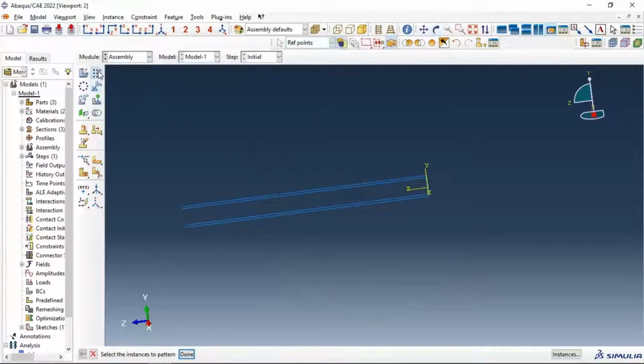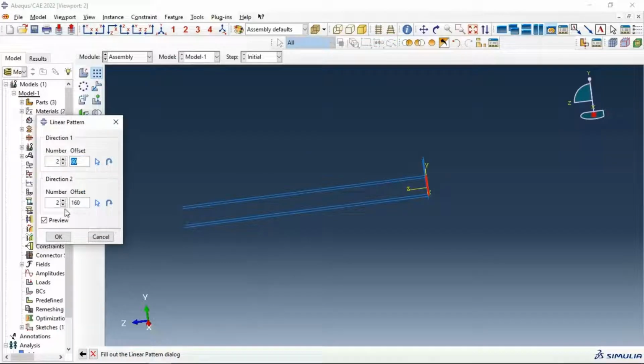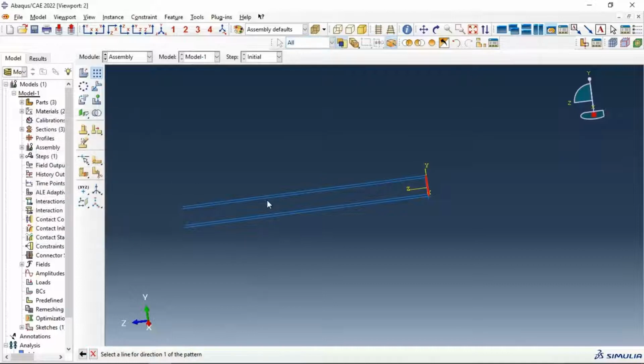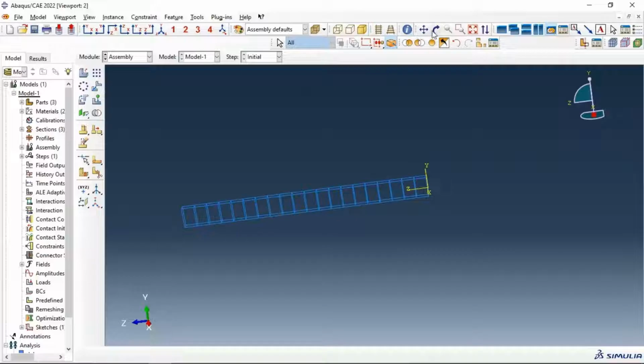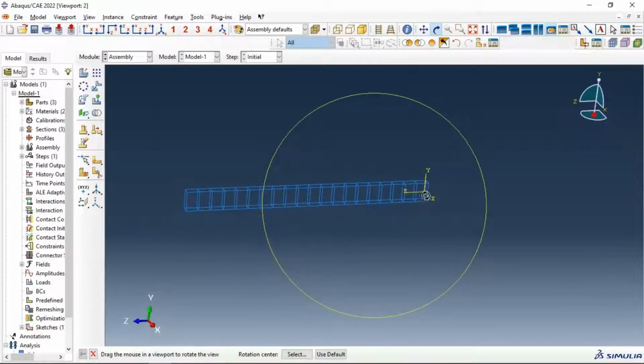Now let's use this option, linear pattern, to create the stirrup pattern. Select the instance to pattern, select direction, reverse direction, and add. You can add the distance between stirrups, another 100. Now click OK. We have enough stirrups in our reinforcement.